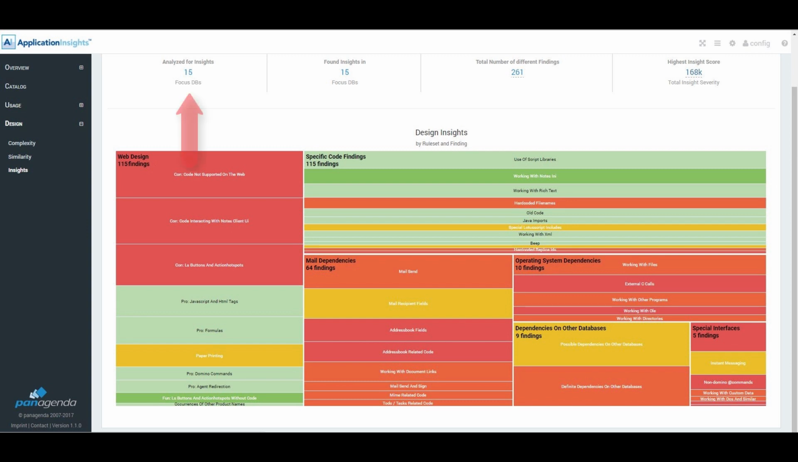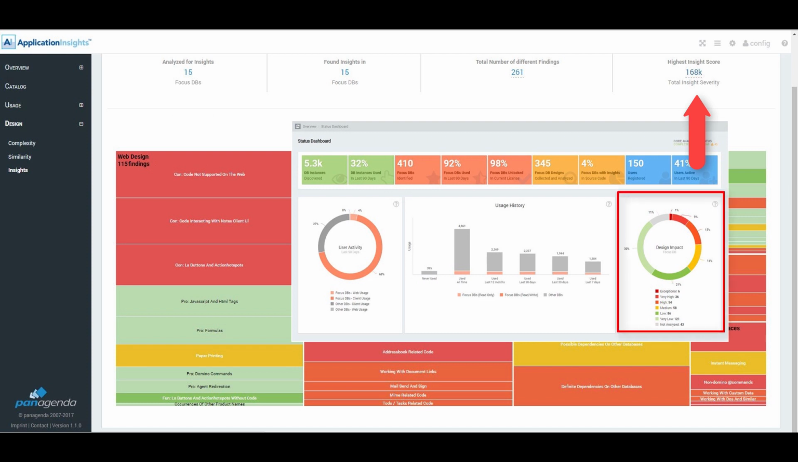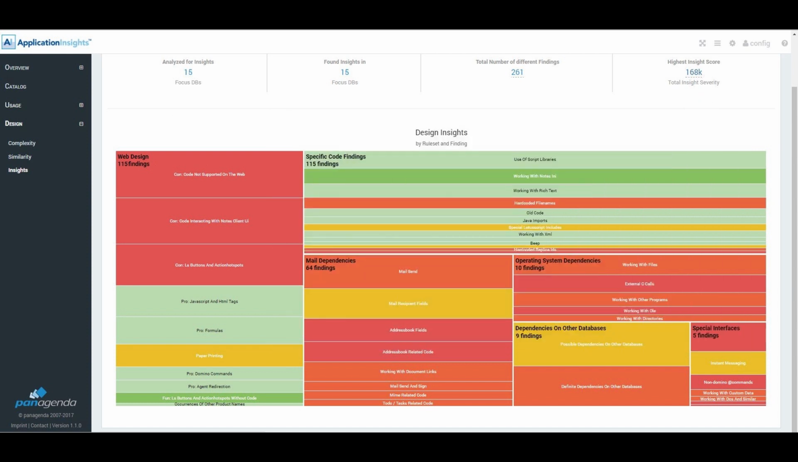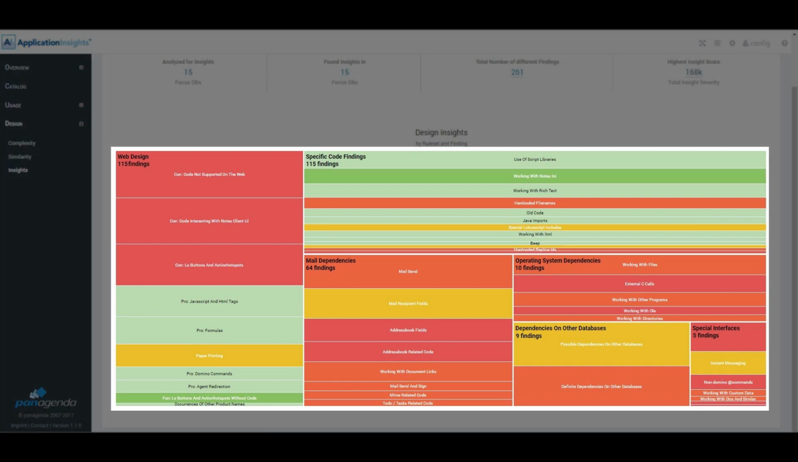Subsequently, the numbers shown here will possibly represent just a subset of the analyzed focus databases revealed in the status dashboard. Also, please note that the calculation of the insight score is different from the calculation of the complexity score. The 261 different findings are listed in the below Design Insights by rule set and findings chart.